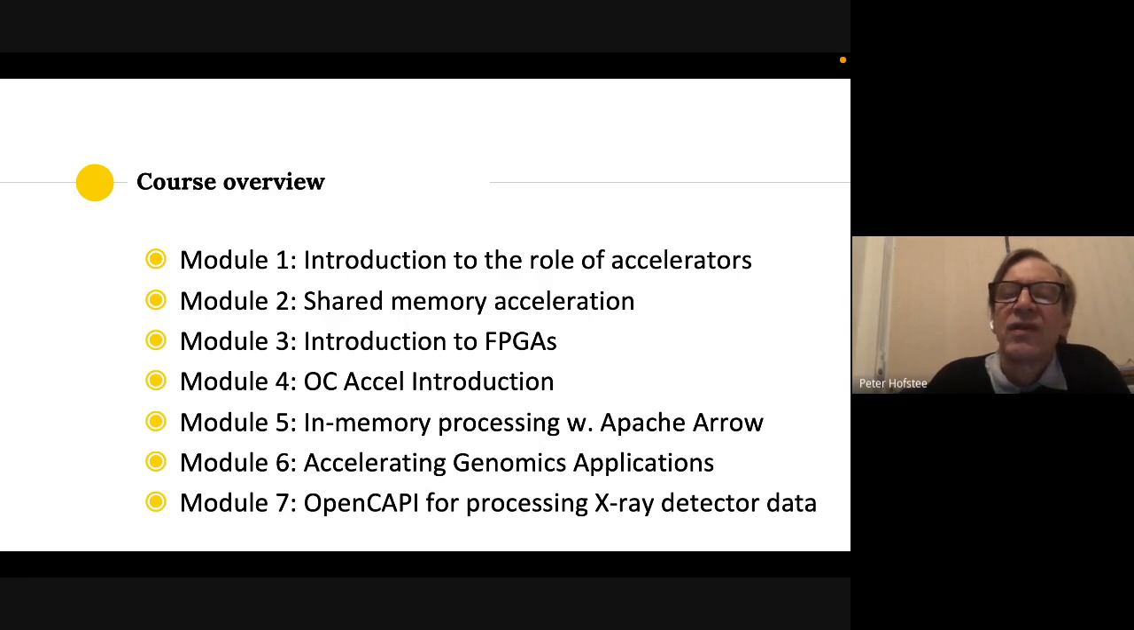First, an introduction and motivation, kind of similar to what I went over today, but in greater depth, as well as the motivation for acceleration on shared memory. Then an introduction into FPGAs. Ocxl is the framework that makes it easy to access FPGAs on OpenCAPI. The Fletcher framework that I mentioned, its implementation on OpenCAPI is leveraging the Ocxl framework, and that framework is very nice.